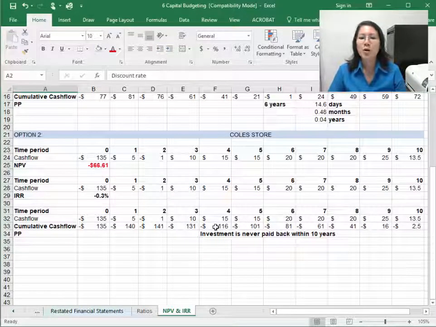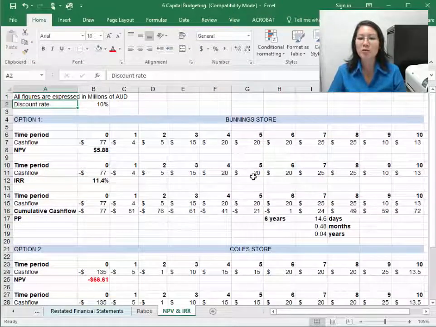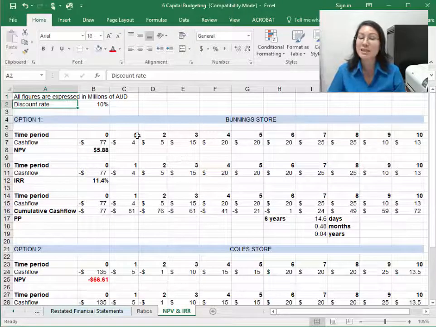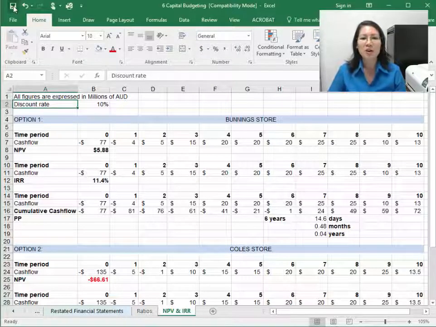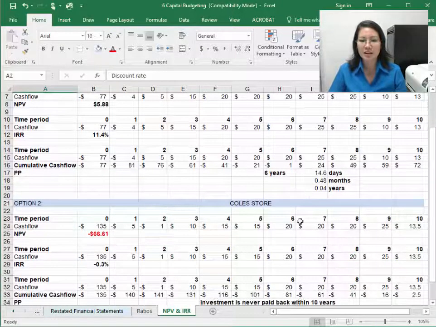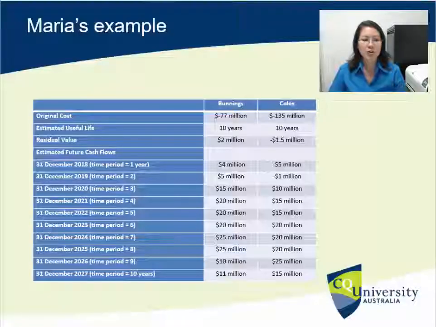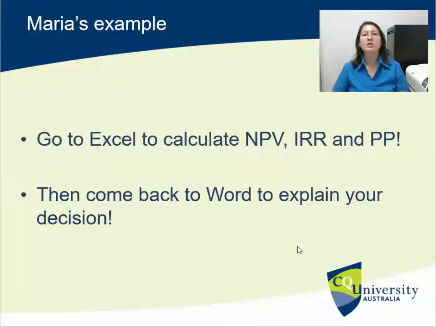So if I was to appraise my options, I would be recommending that Wesfarmers proceed with the Bunnings store, but not the Coles store. So that's the option. That's how you complete it. Then you would come back to your Word document and you would explain your decision. It's very important to do the theory aspect.